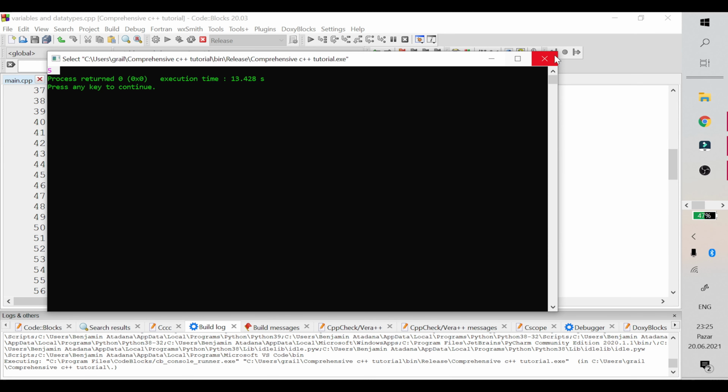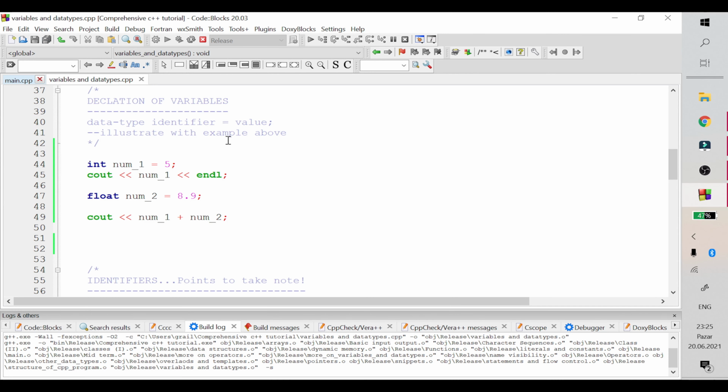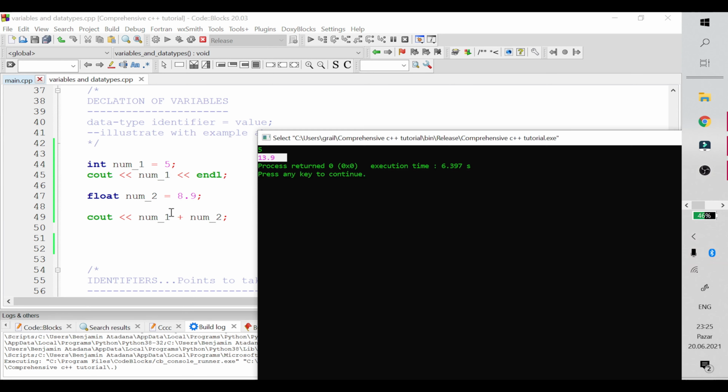don't crash. So we run this, and now we have 13.9 as the value of num1 plus num2, and then 5 as this initial value. Now if we did not include the endl, this would have been joined. It wouldn't have skipped to the second line. So that's why we quickly added the endl.